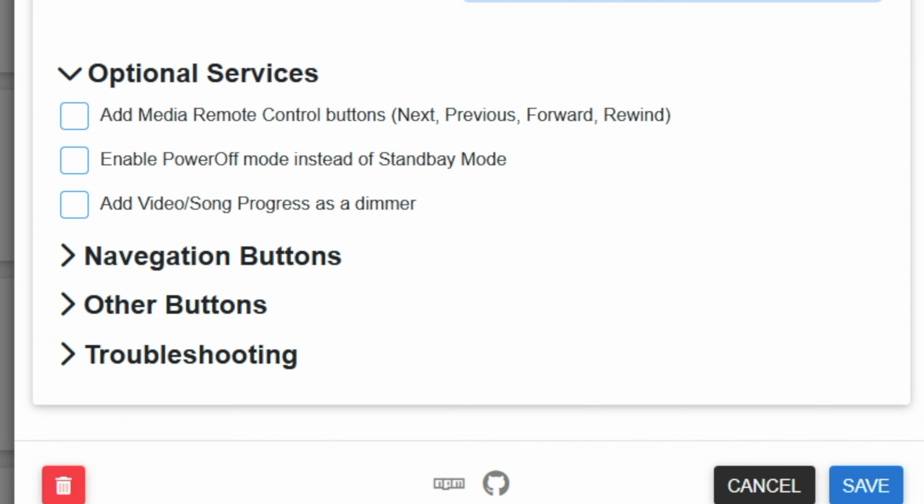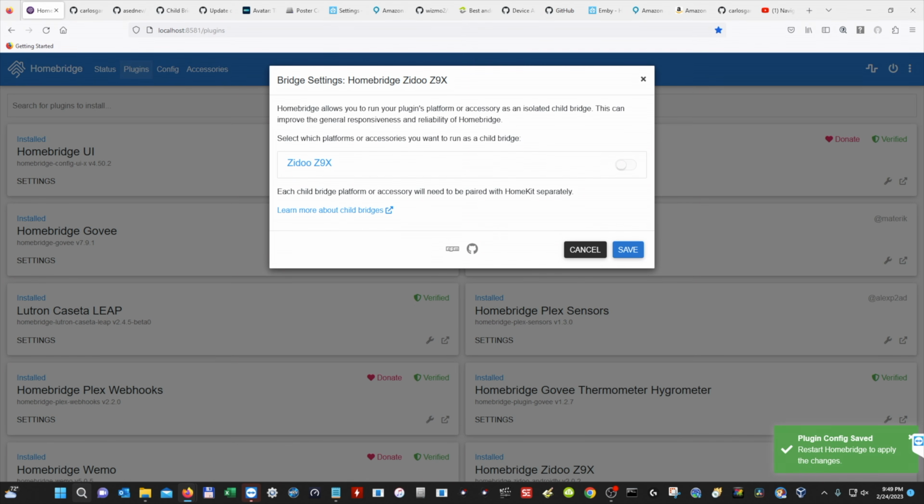I'm going to enter in my IP address and my MAC address, and I'll come back in a couple seconds. Okay, I've got them entered, but before we hit save, there's a couple other options you'll see here. You can add remote media control buttons: next, previous, fast forward, rewind. I'm not going to use any of those. I don't know why you would need to assign an automation to that. The only thing I care about is play, pause, and stop, and really only play, pause, so that I can control my lights.